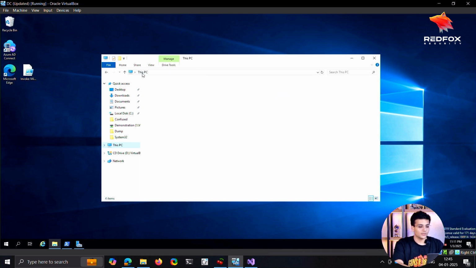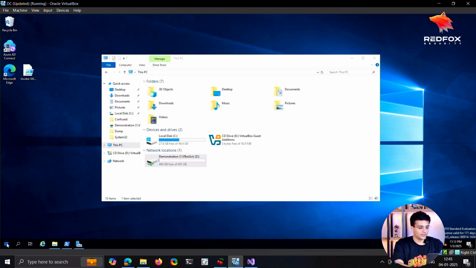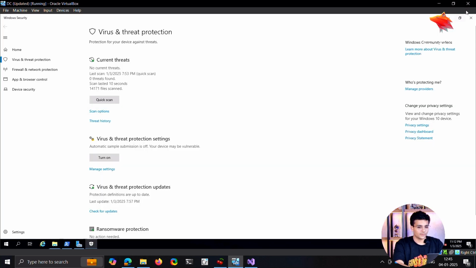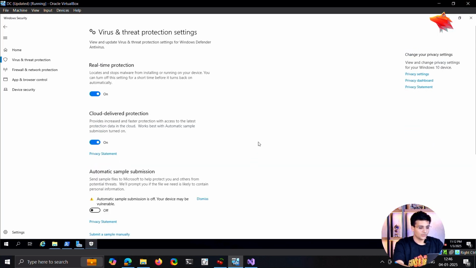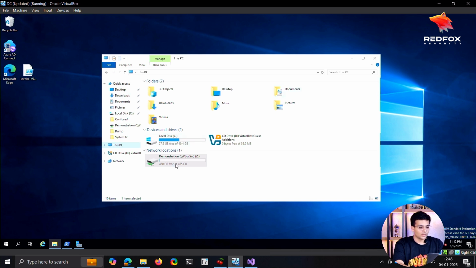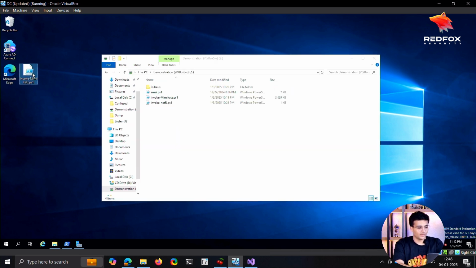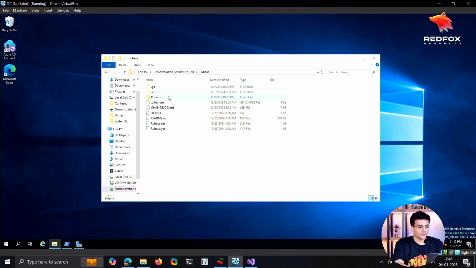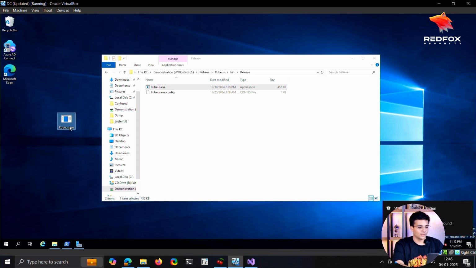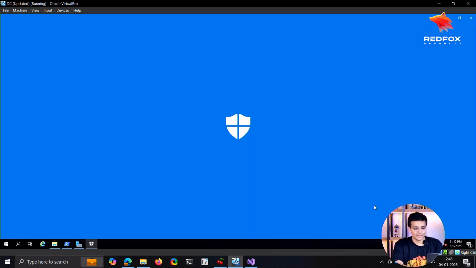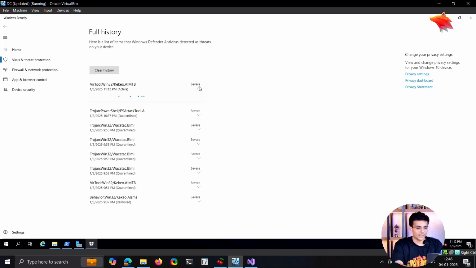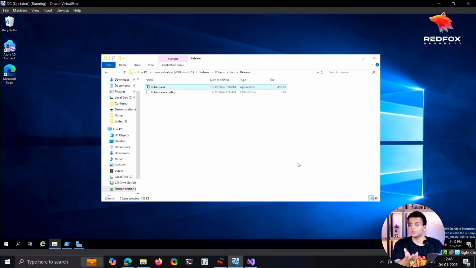Here, this machine, Windows Defender, is turned on. I'll show it to you. Only sample submission is off, obviously. Otherwise, it's turned on. So if we pull Rubeus out, get it to the desktop, it gets detected immediately, and it gets detected as Kekeo, which is the older name of something Rubeus is based on.